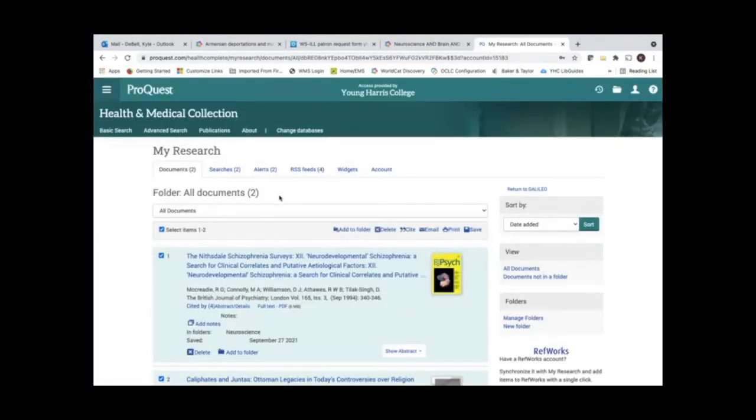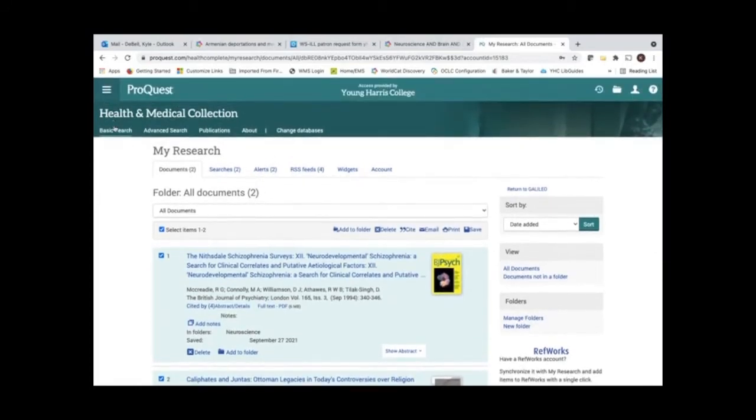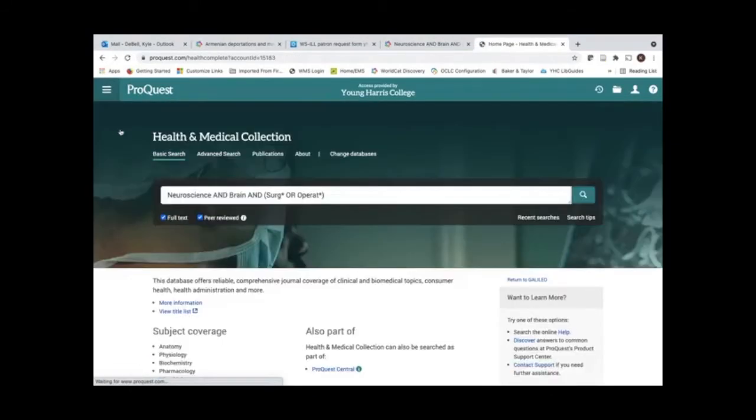And so, yeah, now I'm taken to my actual research. But before we even get here, I'm going to go back to our basic search here. One thing to keep in mind is you don't necessarily have to use advanced search to use all of your keywords and Boolean operators. You can use them all on the same search bar. However, the advanced search can give you more options for refining. But for now, I'm going to go ahead and hit search again.